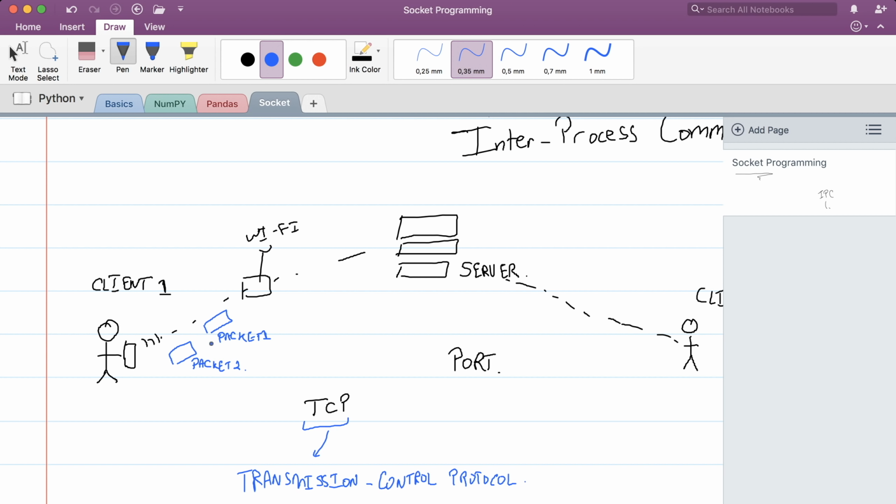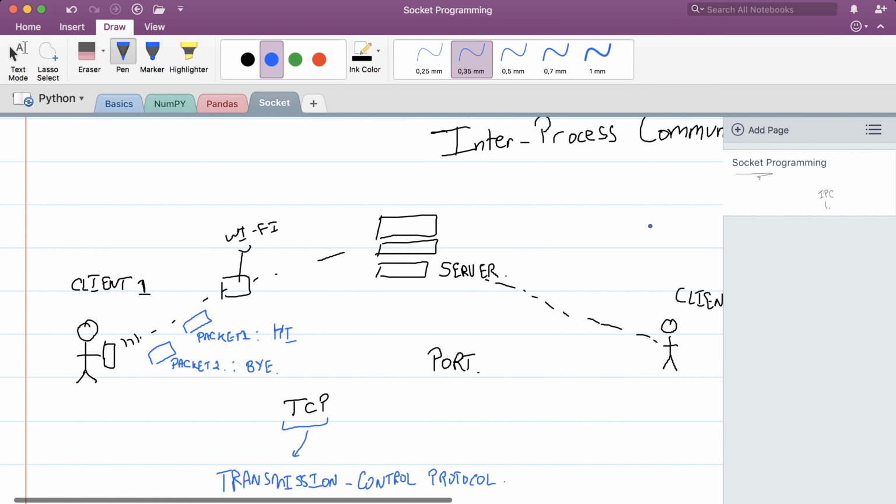In some applications, this is critical. Actually, this is crucial. When you're talking to client 2, let's say packet 1 contains the message "hi" and the second one contains, I don't know, "bye". You don't want client 2 to receive "bye" before "hi". It doesn't make sense. So for this application, this is crucial. In other applications where, let's say, you're downloading a file from a server, you'd want to use UDP.